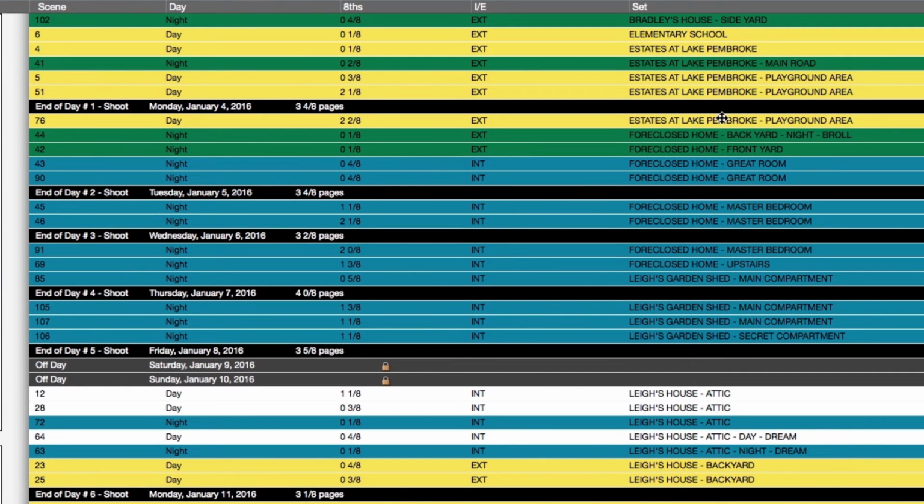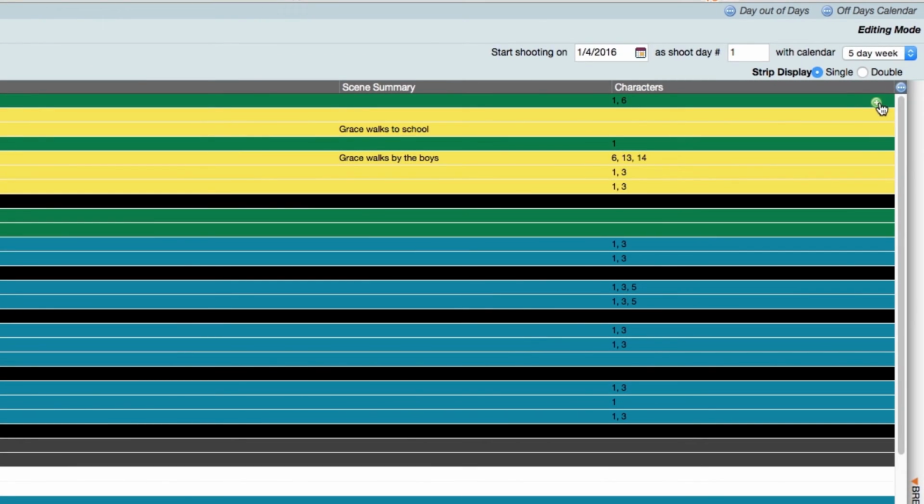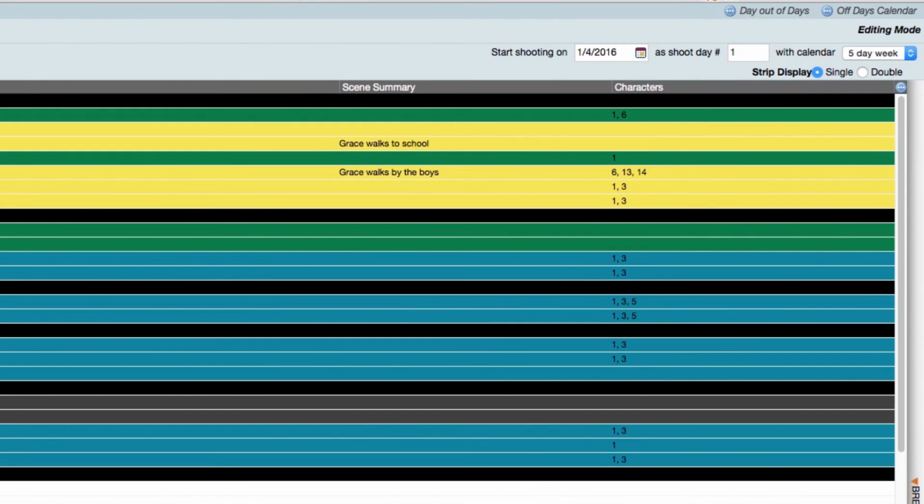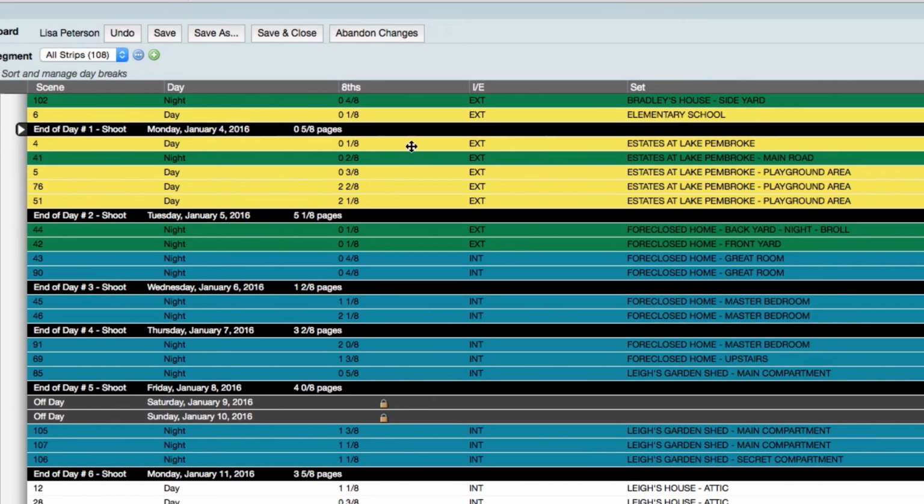So now I'm going to go back up here and start finessing it based on sets. Now this works for me because this is all estates at Lake Pembroke. So I'm going to move this one up in there so it lives with these, and I'm going to create a day break and put these in their own day and figure out what to do with them later. So right here I want a day break, and I can drag and drop this strip. So that's a problem, it's only 5/8, but I'm going to deal with that later.